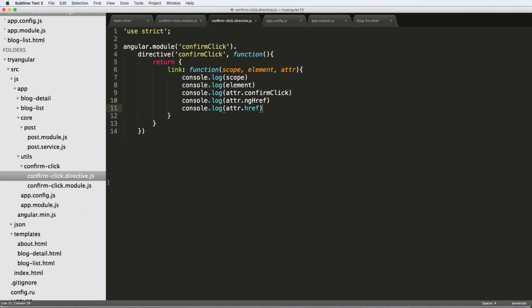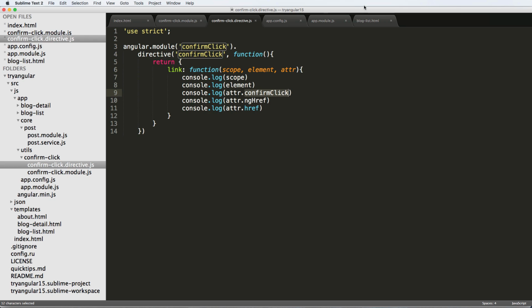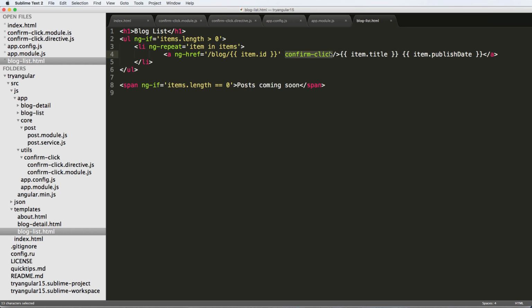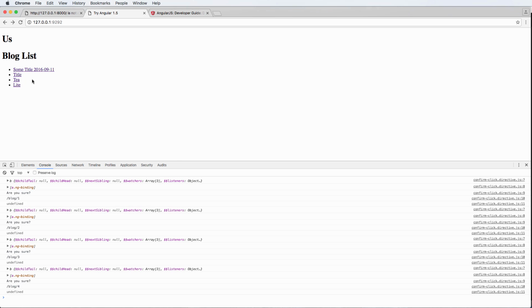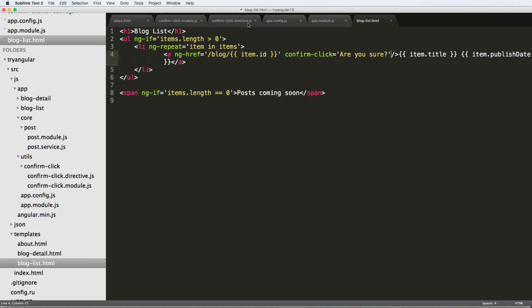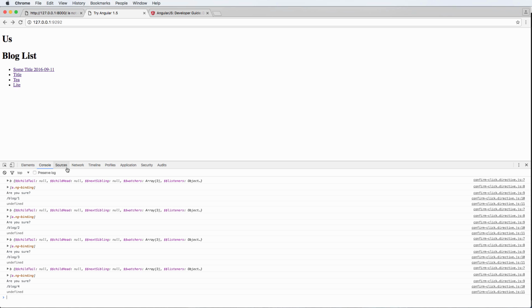And then as far as the confirm click, it's just empty, because that attribute is empty. So if we actually set it to mean something, we could say in here, "Are you sure?" Put a question mark, refresh, and now if I look inside of my URL, I see that it says, "Are you sure?" Notice that the element says a.ng-binding.